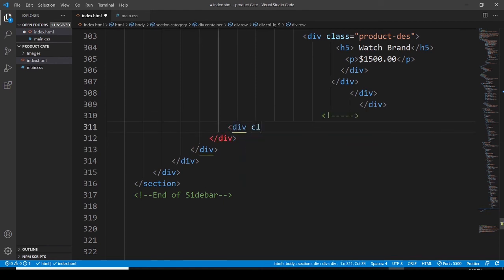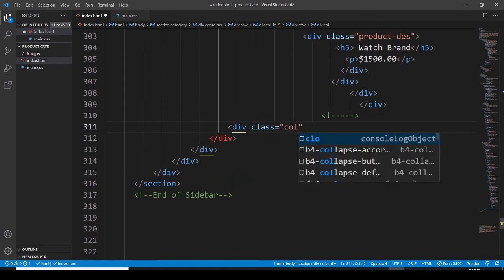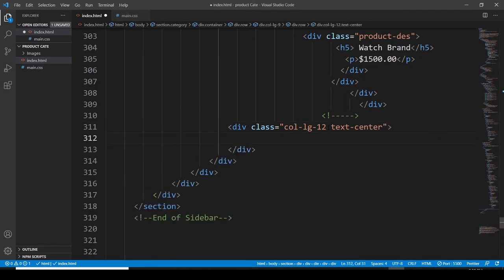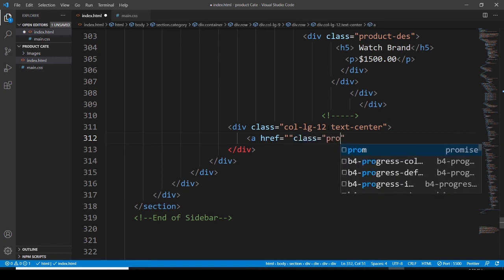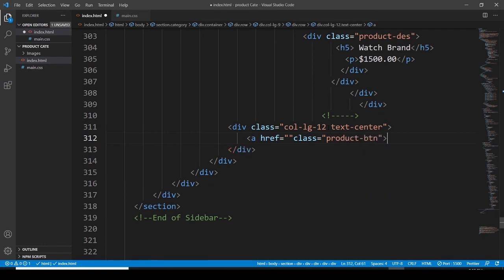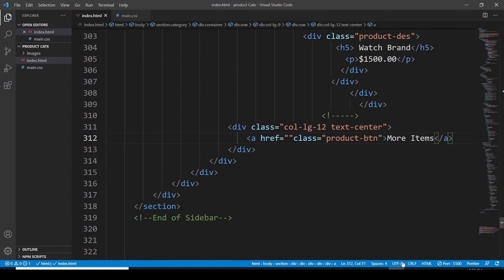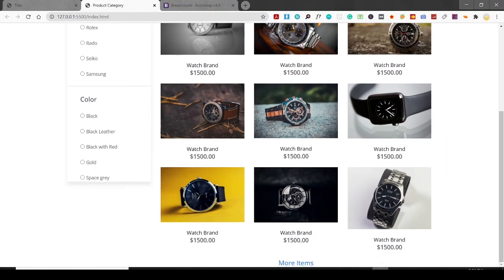But for the button, let's go with the div, assigning it a class, column LG12, and you know that this is L12. Then text is going to be center and href, and then we have a class here. So the class is going to be product btn. The button is saying more items. Quick save it, move on to the browser. Okay, here is the button.